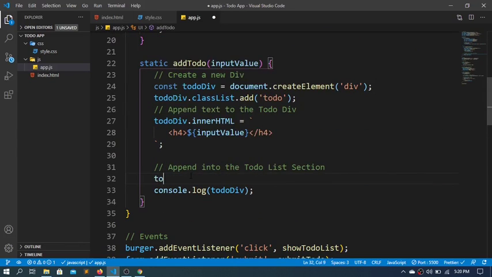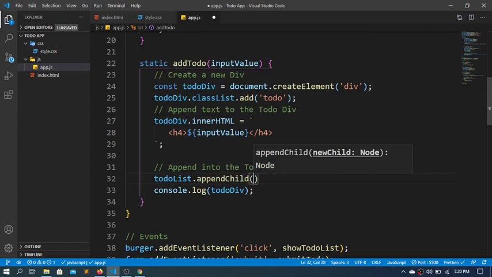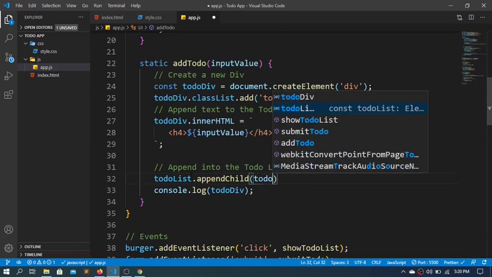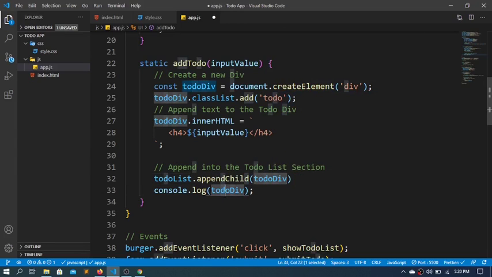We can just say to do list dot append child, not append but append child, and the child we want to append is the to do div right now. And I can get rid of this console because we don't need it. Let me just comment it out.